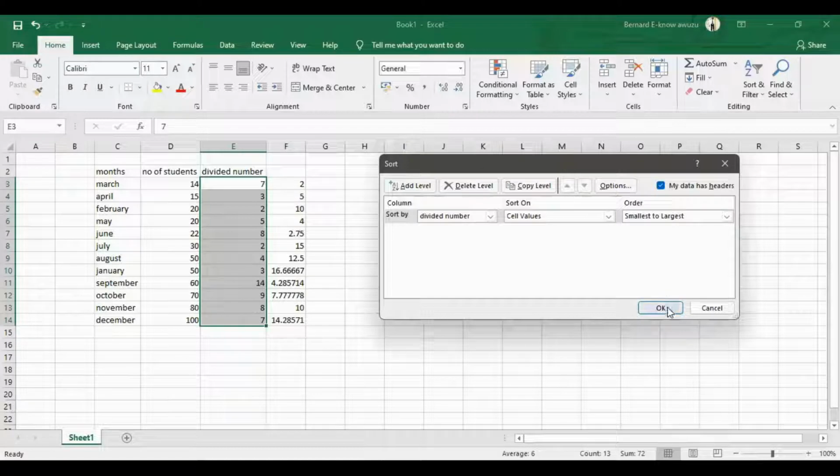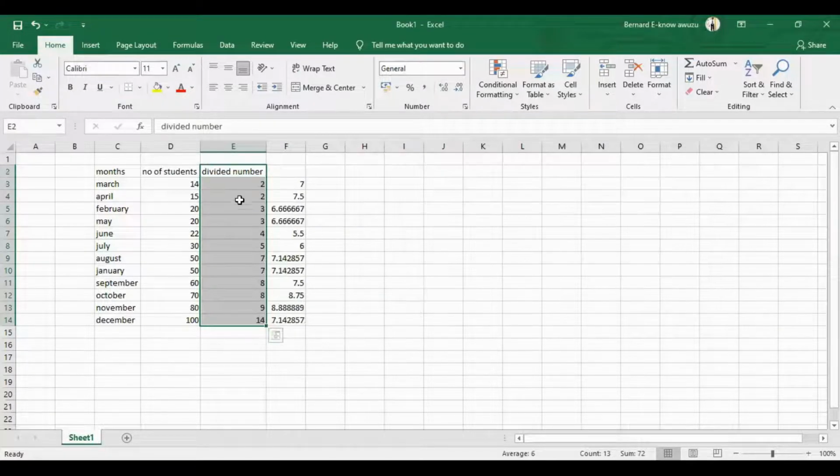Now, when I sort this, I want you to notice the months. The months won't change, but these numbers are the ones which have been sorted. These ones remained constant, even this, even that. That is because we didn't select them. So that means selecting the data before sorting is very, very important. If you don't select the data, you may disorganize the data without even realizing it.